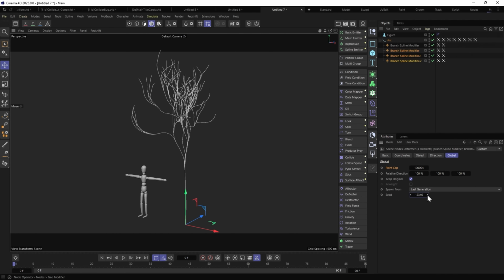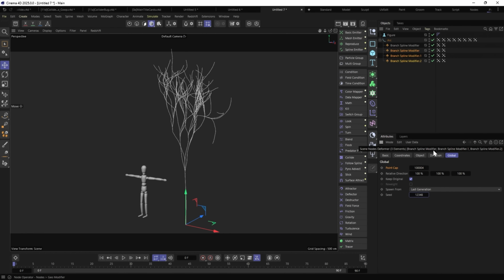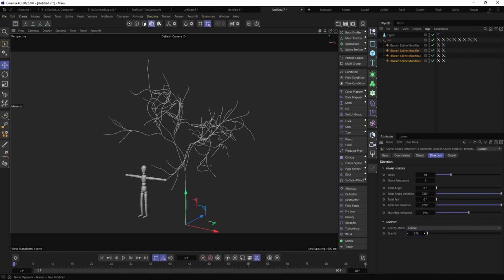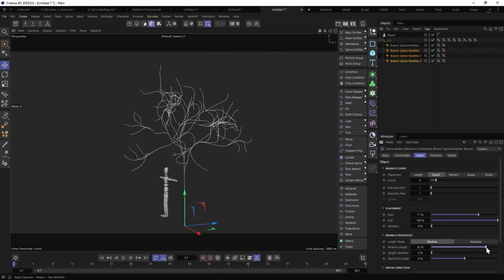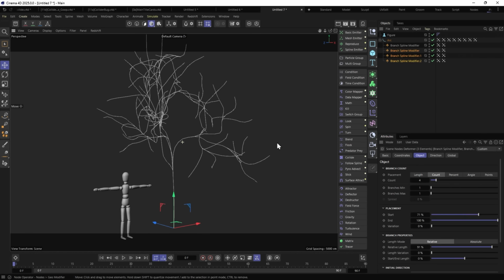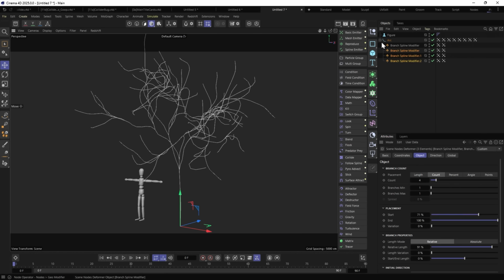Oh, that's a point cap. Let's change the random seed. And I don't want them going up quite as much as I am. So let's let them be a little more random. There we go. Okay, I like the look of that. I might just make those branches a little bit longer. Okay, cool. So that is now our tree. So now let's make an emitter.